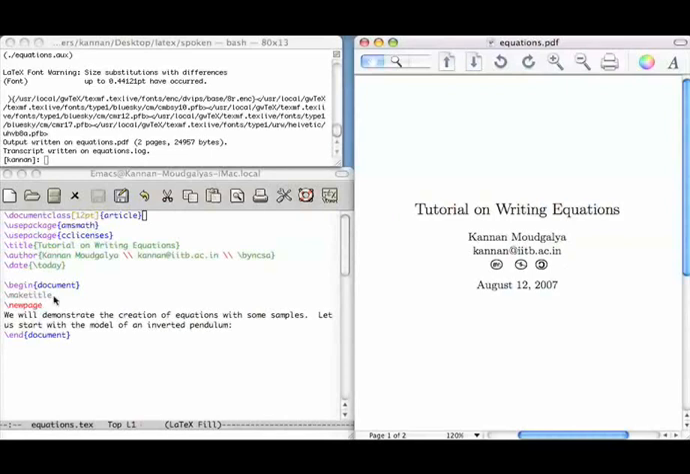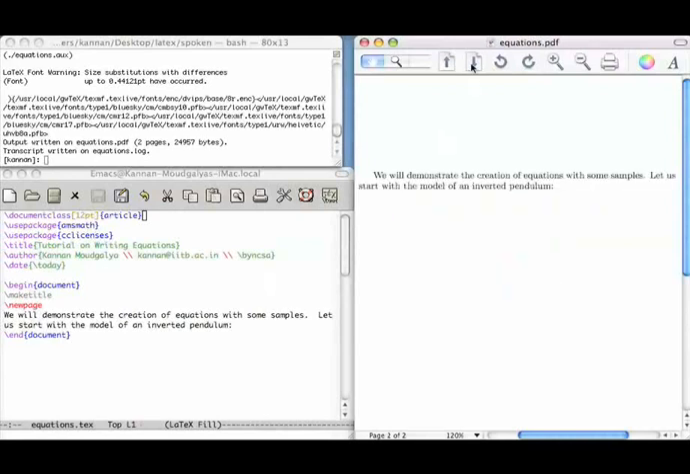Make title creates the title page. The new page command takes the rest of the document to a new page. There are many ways to create equations. I will use the command align star to create equations.